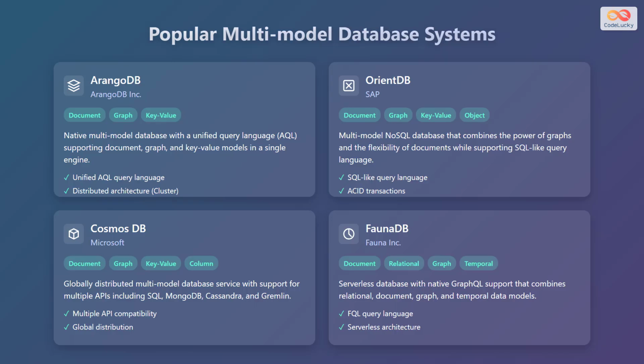Some features of CosmosDB are multiple API compatibility and global distribution. Finally, we have FaunaDB, offered by Fauna Incorporated. It supports document, relational, graph, and temporal data models. It is a serverless database with native GraphQL support that combines relational, document, graph, and temporal data models. Some of its features are FQL query language and serverless architecture.